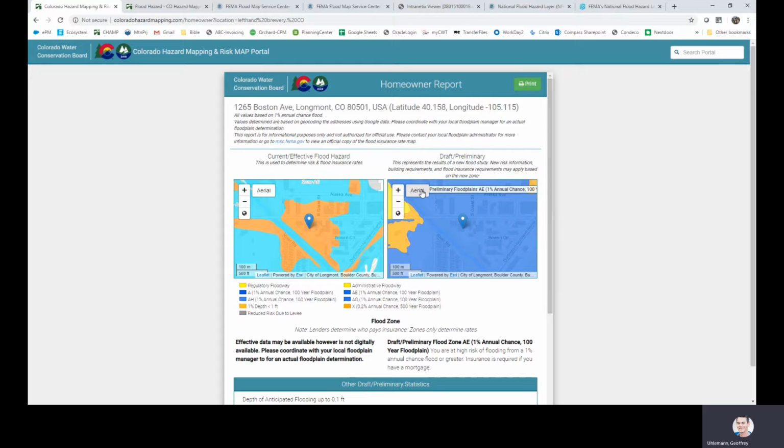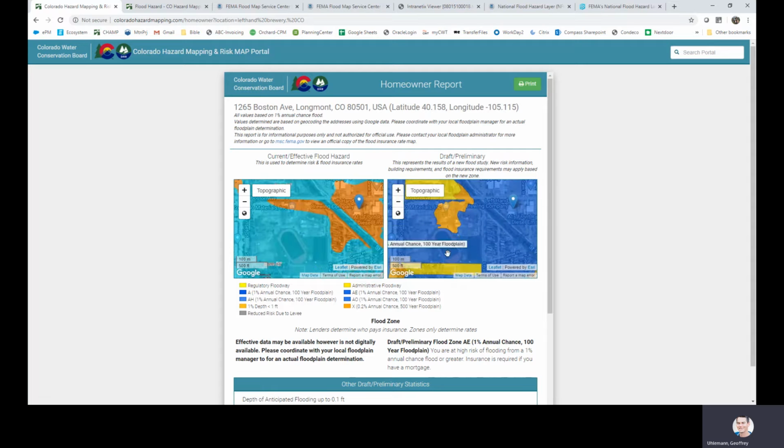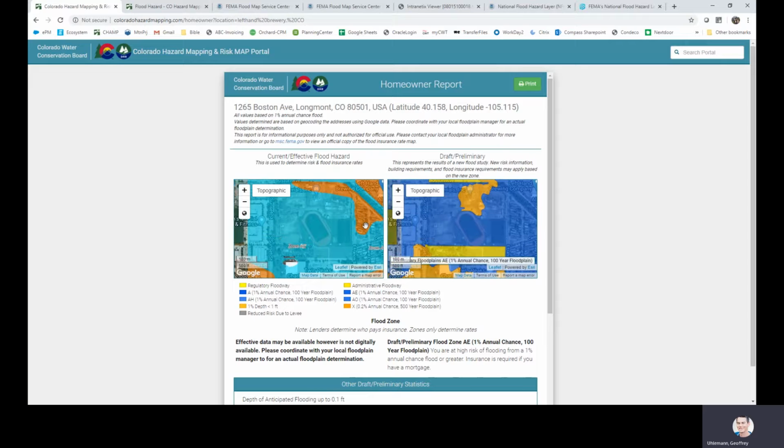So you can turn on an aerial if it's more helpful to see it in that regard. You can pan around in these frames and they'll stay together. And I guess the important information here is some of the colors. So you see the yellow here, that's floodway. We have a regulatory floodway and an administrative floodway, and you can see on the left right now there is no effective floodway in this area, whereas on the right there's a portion, and this is kind of a unique area. We'll look at another example that has more of a continuous floodway.